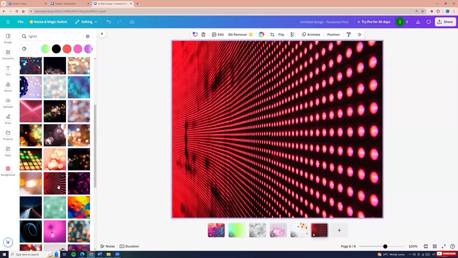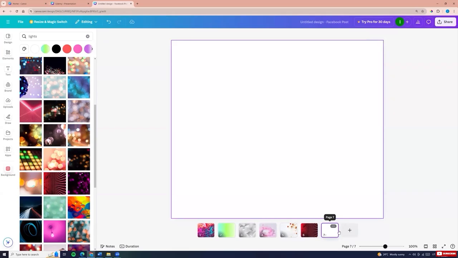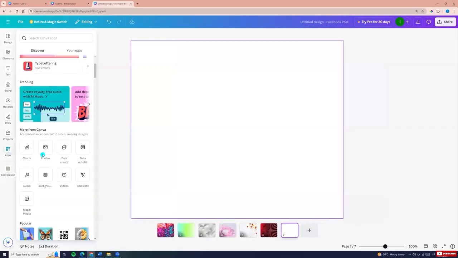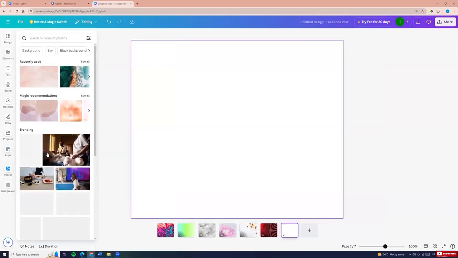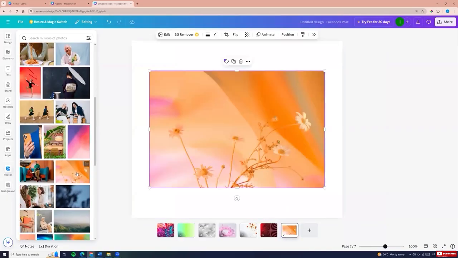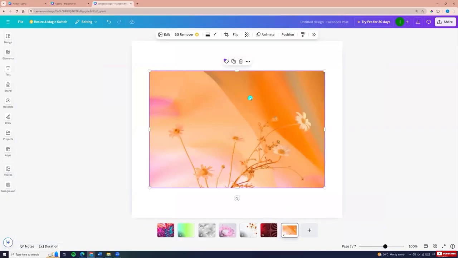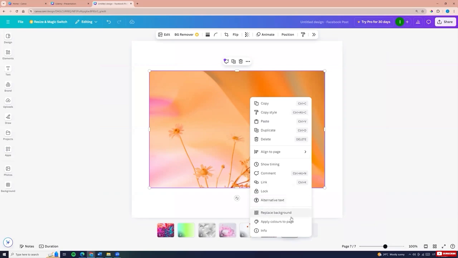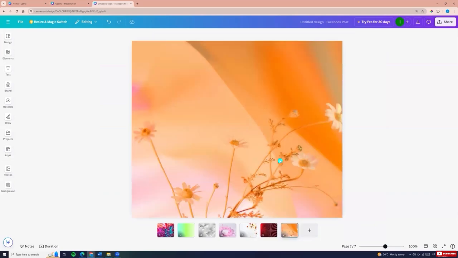So the second way is when we upload a background from the Canva backgrounds. And the third way is when we create a background from a photo. Let's go to the left side menu, click apps, and now let's choose photos. Now we can choose any photo we want, click on the photo, then click right button and replace background. And now we have photo as a background.